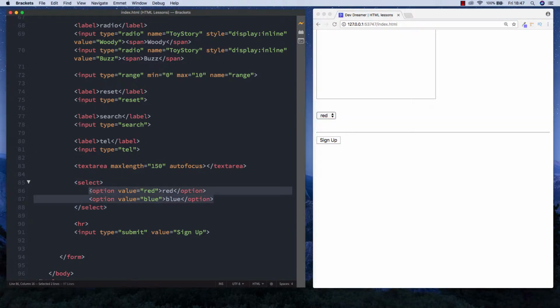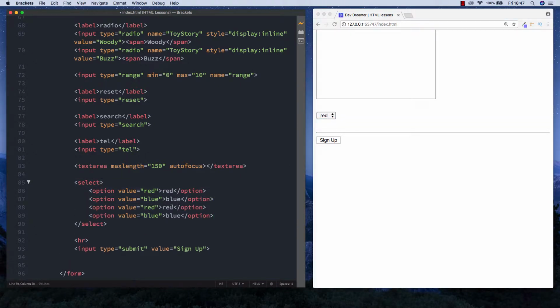Okay, let's just do 2 more here. Let's just go for green and yellow. Green, yellow. Okay, so here then we have red, blue, green, and yellow.